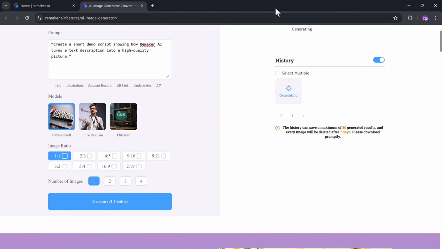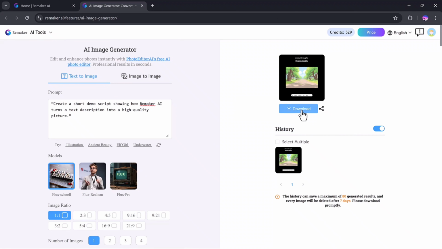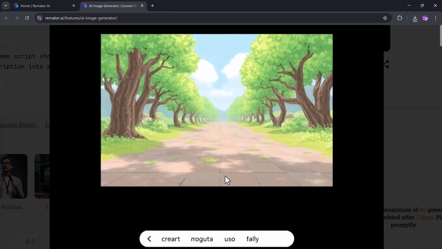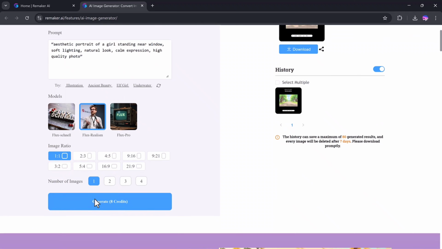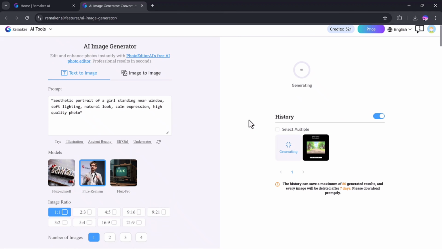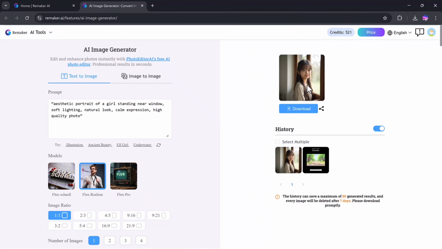And as you can see, Remaker instantly creates an image based on my text. If I like the result, I can simply download it with one click. Now let's try another prompt. Aesthetic portrait of a girl standing near a window, soft lighting, natural look, calm expression, high quality photo. This time, I'll select the model Flux Realism, choose the aspect ratio, and hit generate. And once again, the tool creates a perfect portrait according to my description.